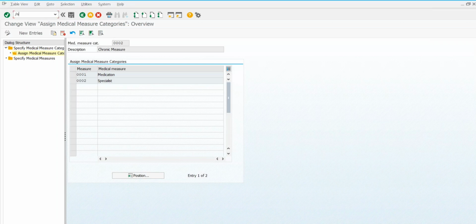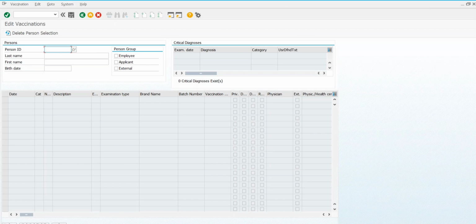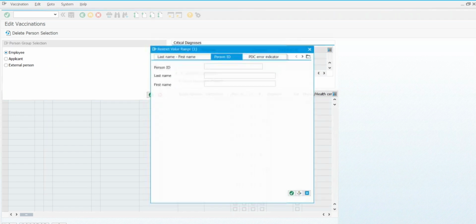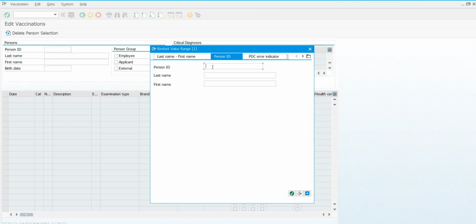So slash n EHS BA02. See here, this is the screen where the vaccination details can be entered for a person. What you have to do first is select the person ID. Okay, it should be employee. Fine. Already selected. Continue. Now press enter.